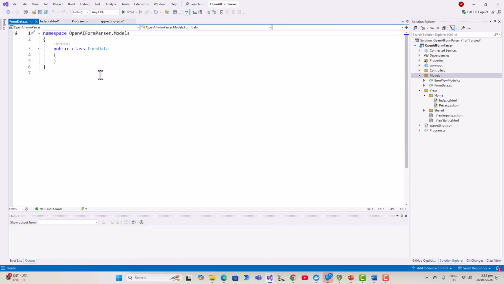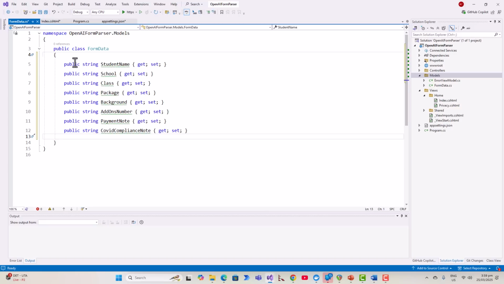And to this form data class, I will add this code. You can see that there are a number of properties, and because I already have the image which I intend to upload, which I need to get parsed, I know the public properties: student name, school, class, package, background, add-ons number, payment note, and COVID compliance notice. These are the fields for the form to extract data from the image.